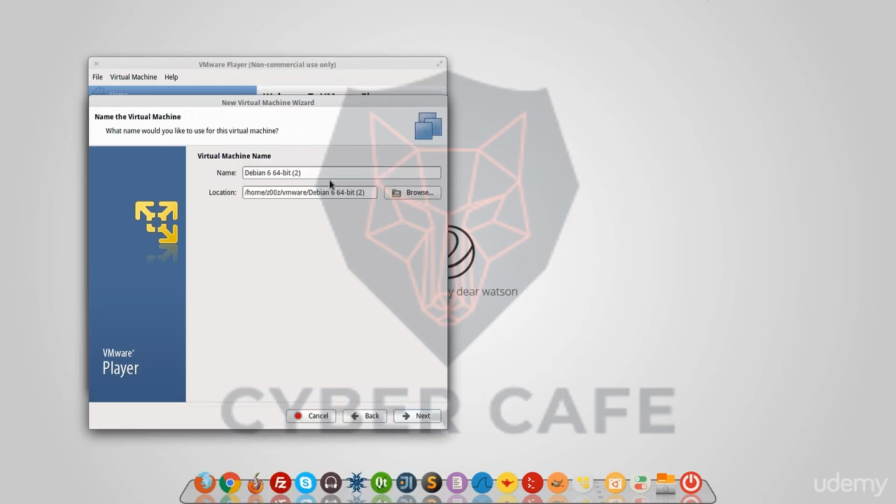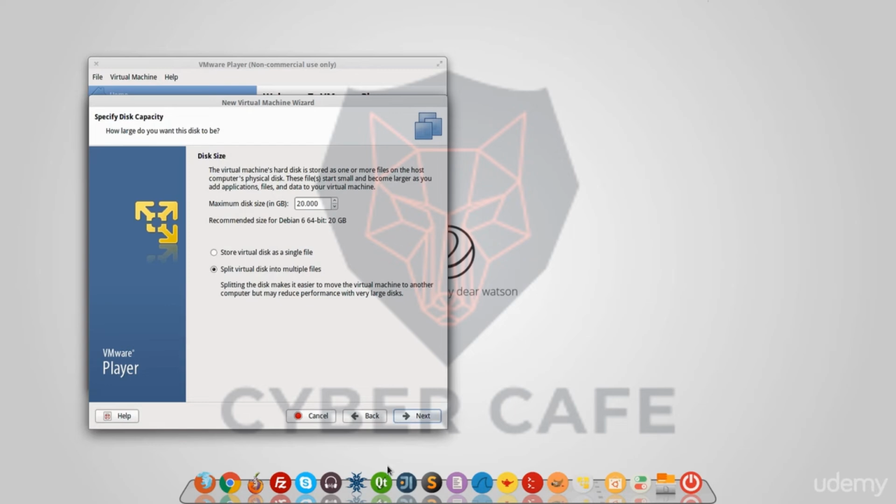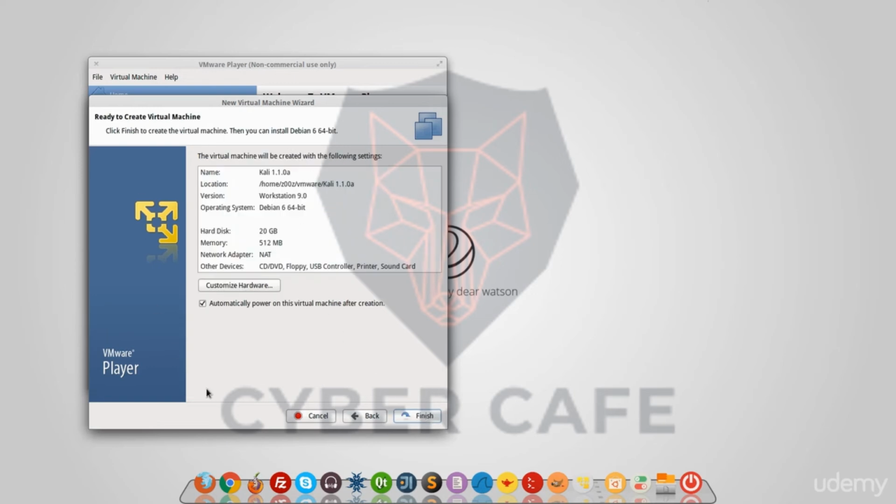I'm going to go next, and then I'm going to call it Kali 1.1.0a. Now that's just the name of the machine, and I'm going to click next. Now it's telling me how much the hard drive should be. So it's already putting it as 20 gigabytes, and I think that's enough, so I'm just going to leave it the way it is. So this is the virtual hard drive that we're going to use to install Kali Linux on. So click next, and then we can see here that's all the configurations that we chose.